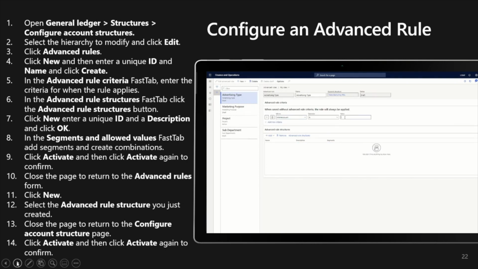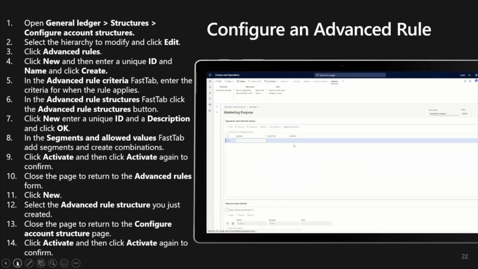And then I need to click on Add New Criteria. So this is where I'm going to filter on that 601-300. And then I'm going to filter on the cost center equal to 008, which is the marketing cost center. And now I need to create an advanced rule structure. So I do this by clicking on the advanced rule structure button, which brings me into the advanced rule structure page. And I need to click New here to create a new advanced rule structure.